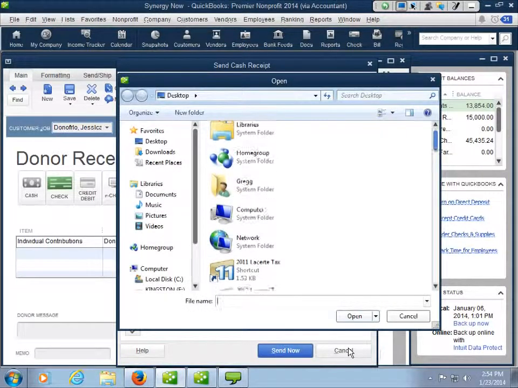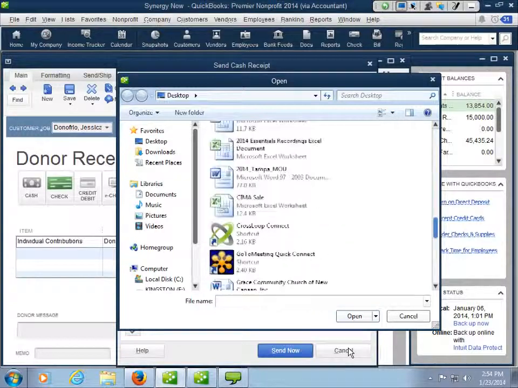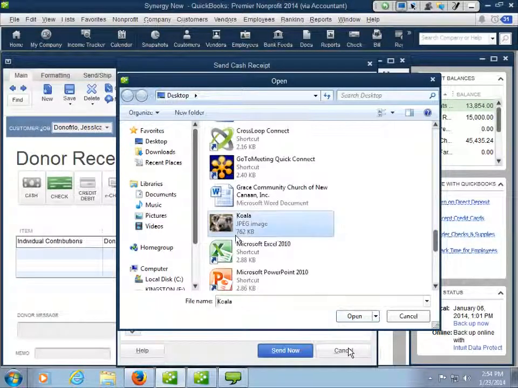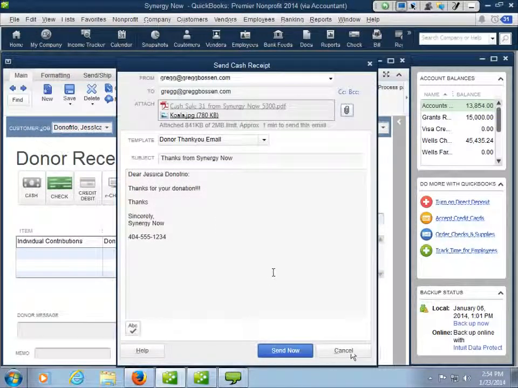You can add additional attachments. So I'm not sure what you might want to send to the donor besides the receipt, maybe some sort of a notice or something else. We'll send a picture of a koala bear, and we click Open, and now they're going to get both of those things. And you click Send Now, and it sends it. Another thing that is new for 2014, listen very carefully, is when you email, you've been able to email for years.